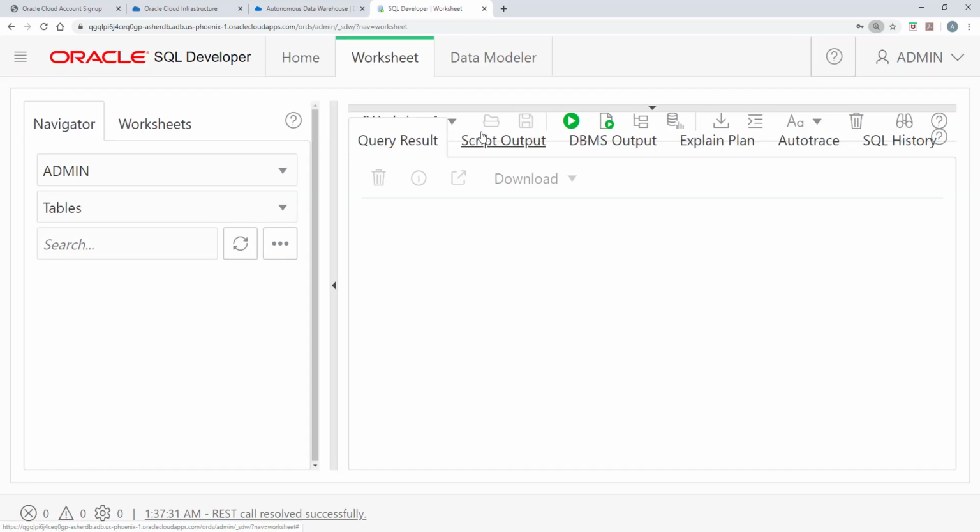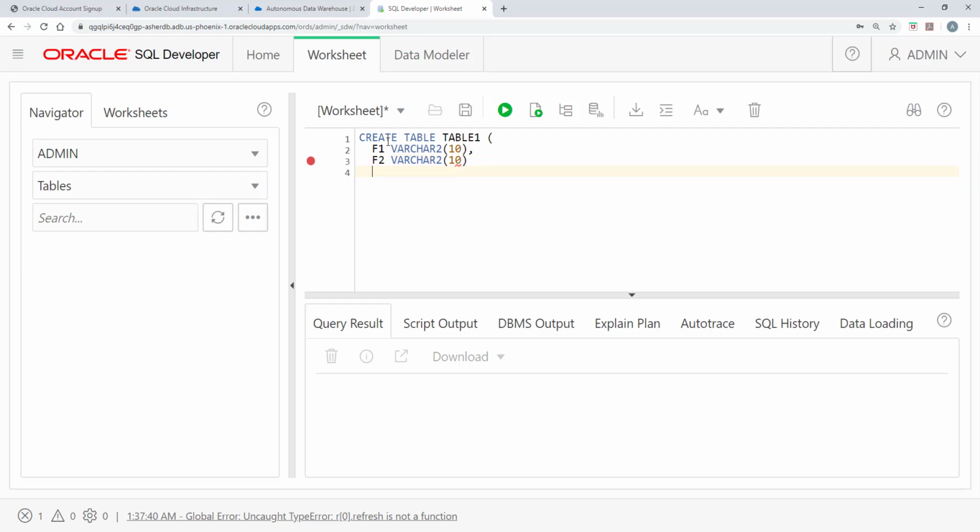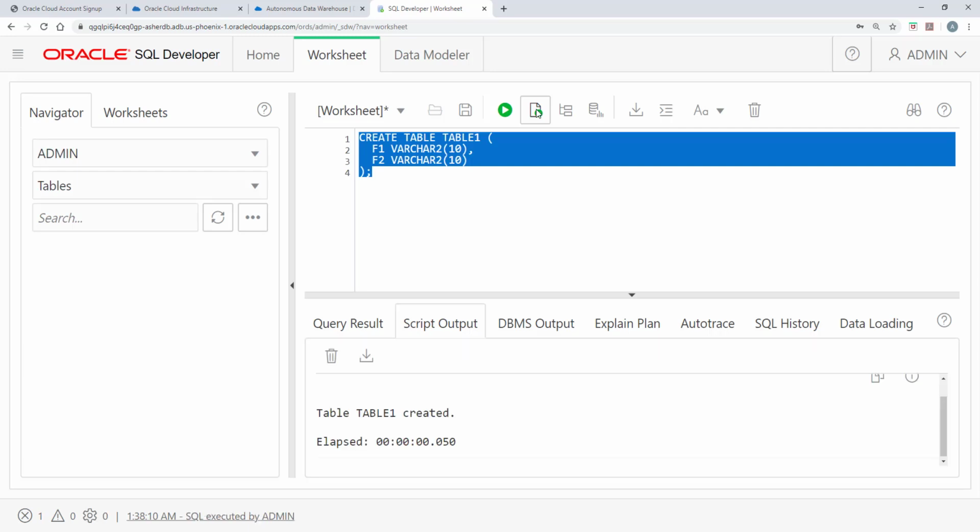Let's create a simple table here. We'll just type create table one. We'll say field one is a varchar2, length 10. Field 2, varchar2, length 10 as well. Again, just want to demonstrate a simple table creation. I'm not going to make anything fancy here. Close that off and let's execute this as a script. Table is created. And if we refresh this view on the left side, you notice that here's my table and here are the two attributes.